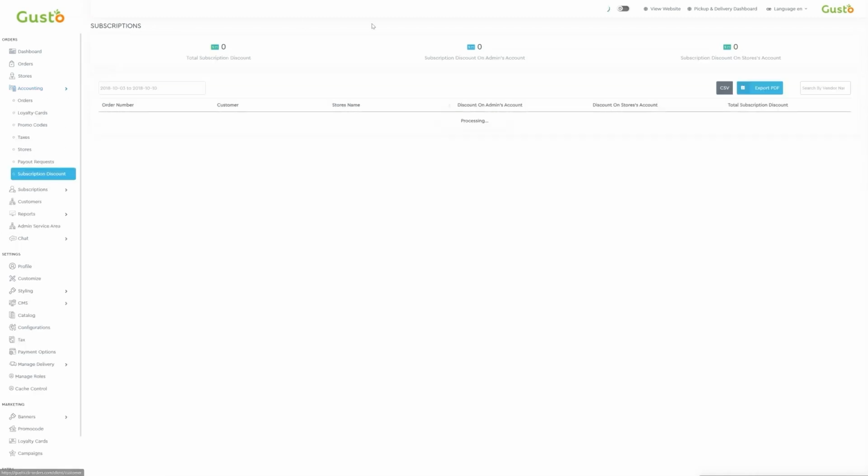The last subsection is subscription. In the subscription discount section of the admin panel, we can control discounts with ease by setting discounts for all subscriptions, admin accounts, or specific grocery stores at the top. Choose a date range to view relevant data below the summary table, including order number, customer, grocery store name, and various discount types. This concludes our accounting overview.